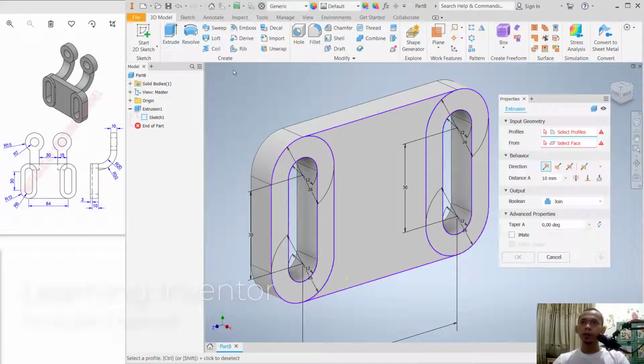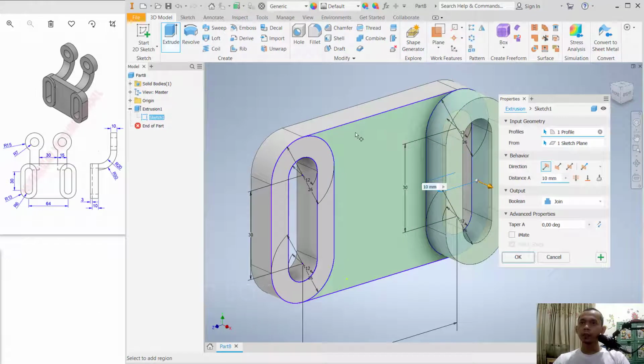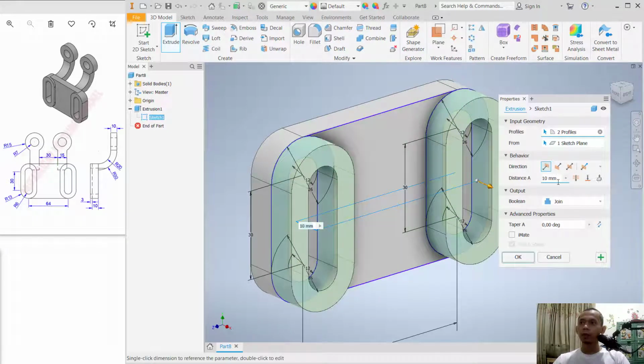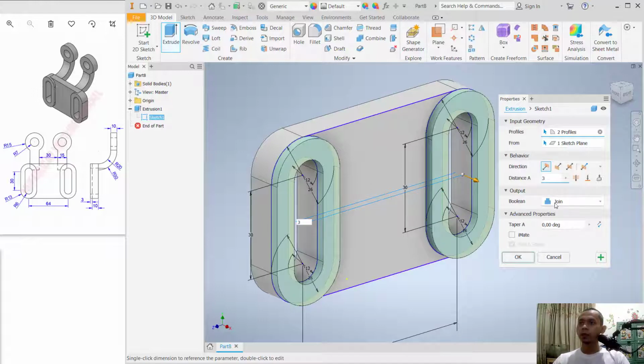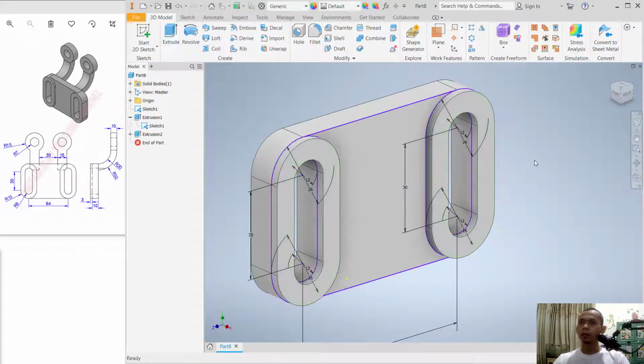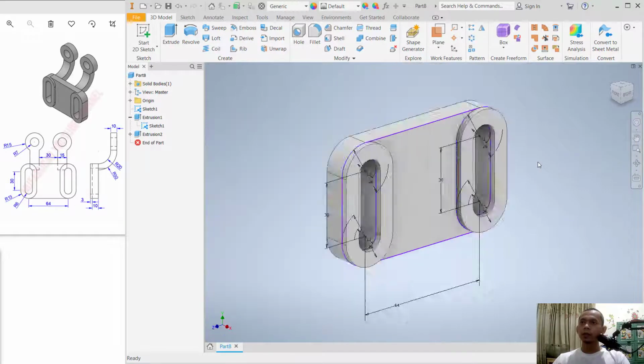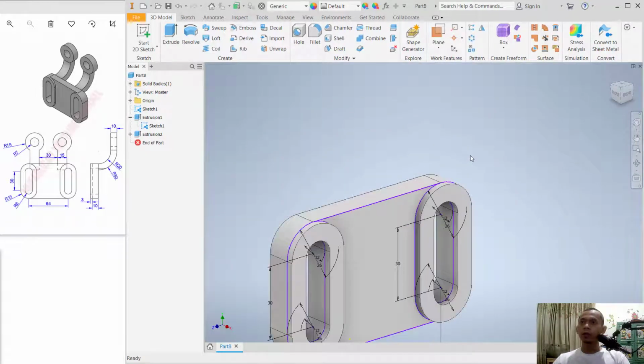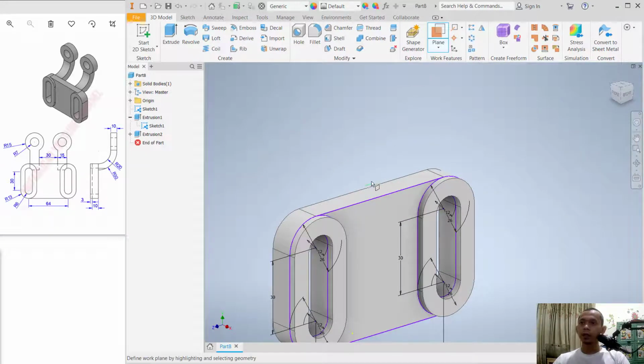Use the extrude tool again. We can select this face, and we set the distance to 3. Use join boolean and click OK. The next, I will create new planes. You can click here planes and click at this point. Okay, you can click again.